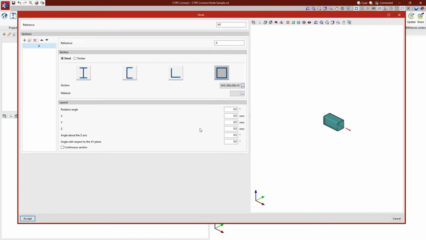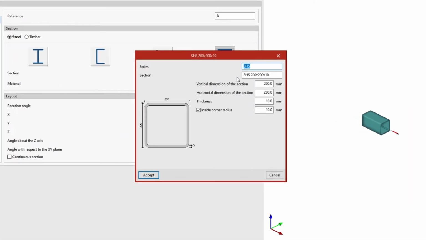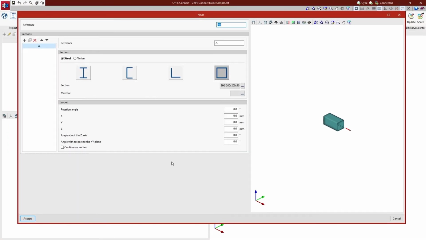If desired, we can click on the name of the series in the section to consult or modify its geometrical properties, i.e. the section dimensions, thickness, or corner radius. Next, we define the material. Once again, we click on the button on the right to select one of the available materials in the drop-down menu and click on Accept.